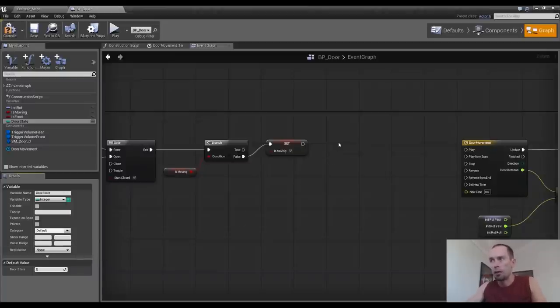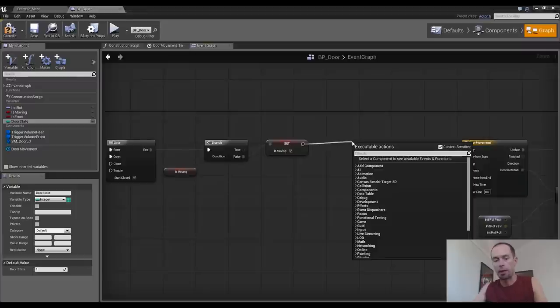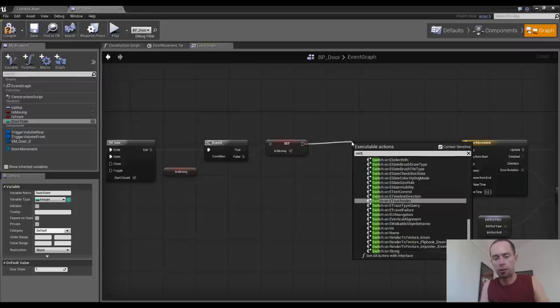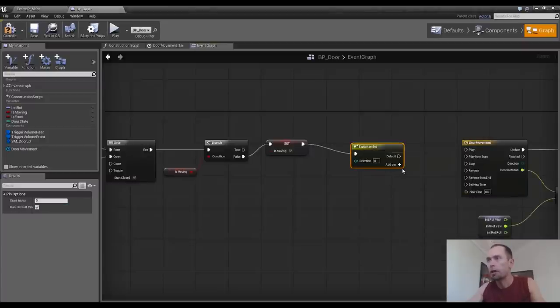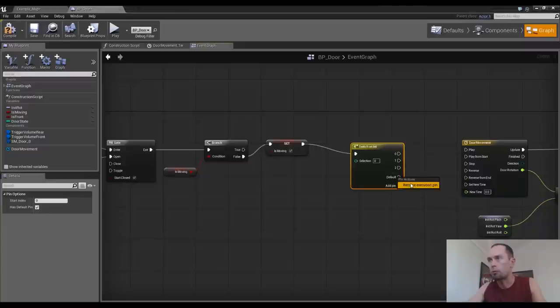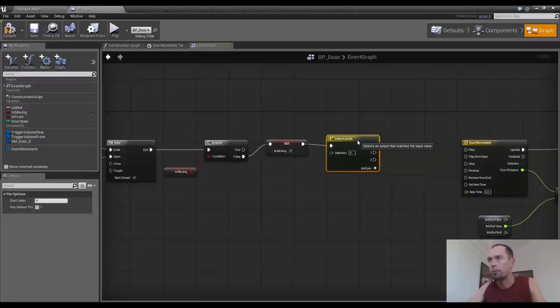So from here, we'll drag this out and switch on int is the one that we want. There it is. And we'll just add pin. Do that three times, and the default one will just go remove from execution. There. Drag in door state as a getter.